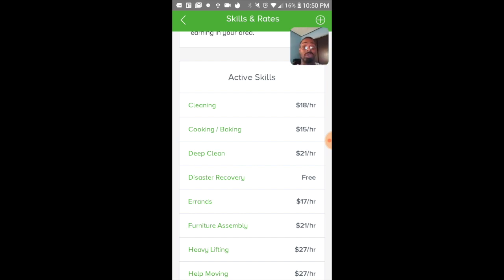The other ones, if you have that skill set, you should absolutely put it up. TaskRabbit, I'm starting to realize, is more concerned about being able to supply people who need cleaning, errands, furniture assembly, heavy lifting, moving, and stuff of that nature.